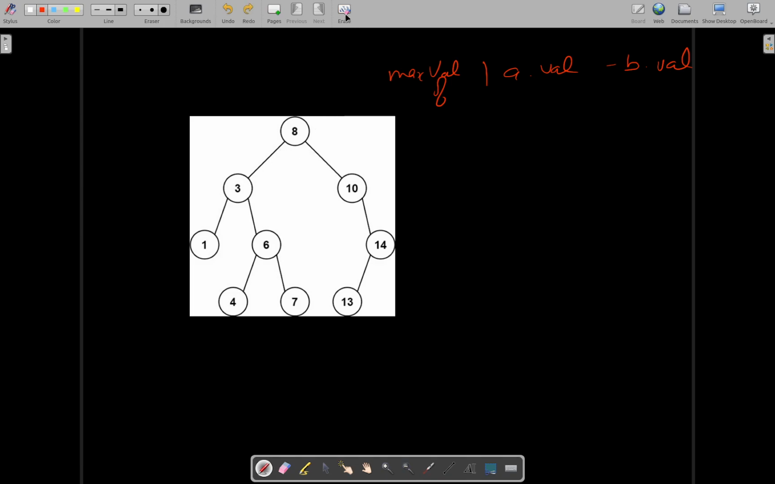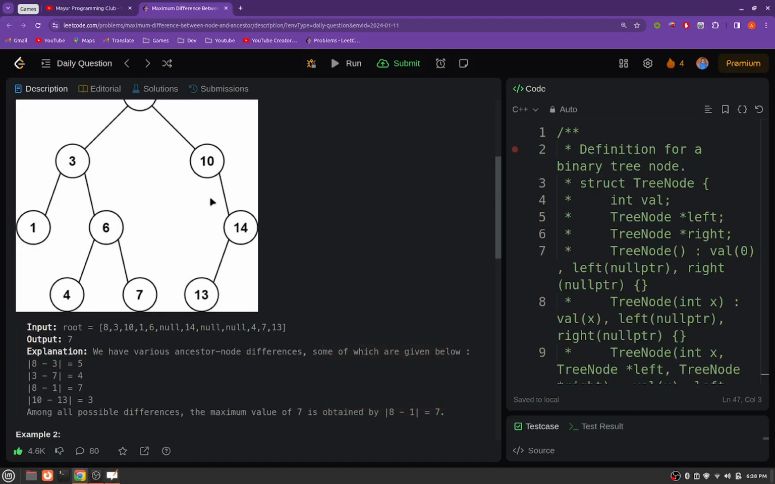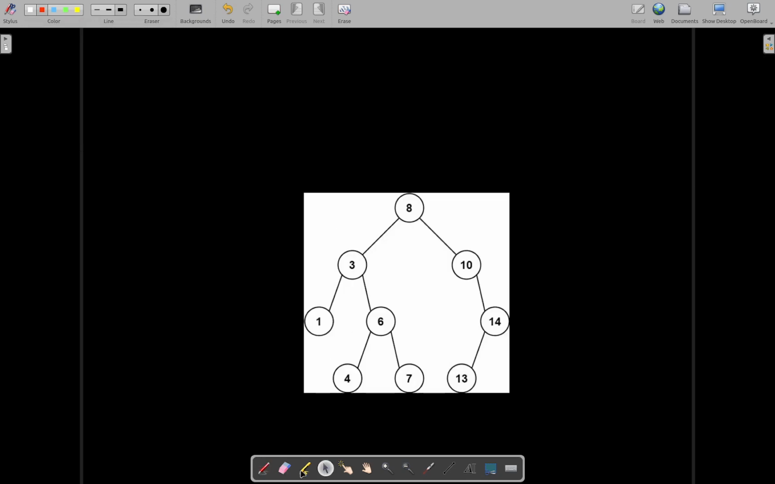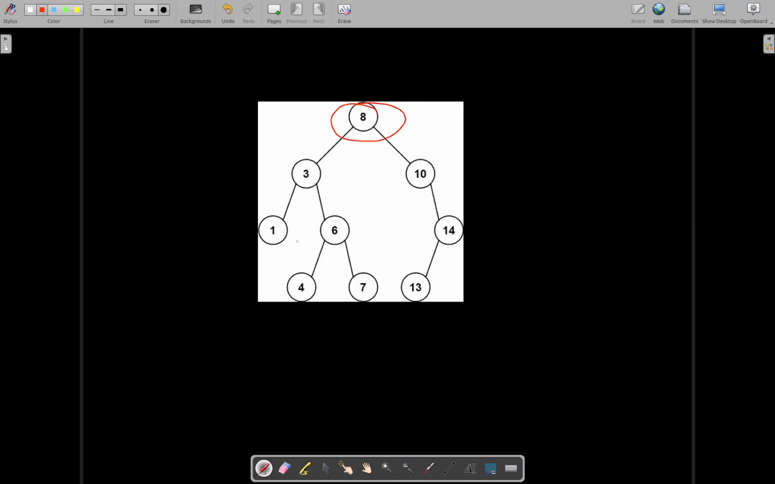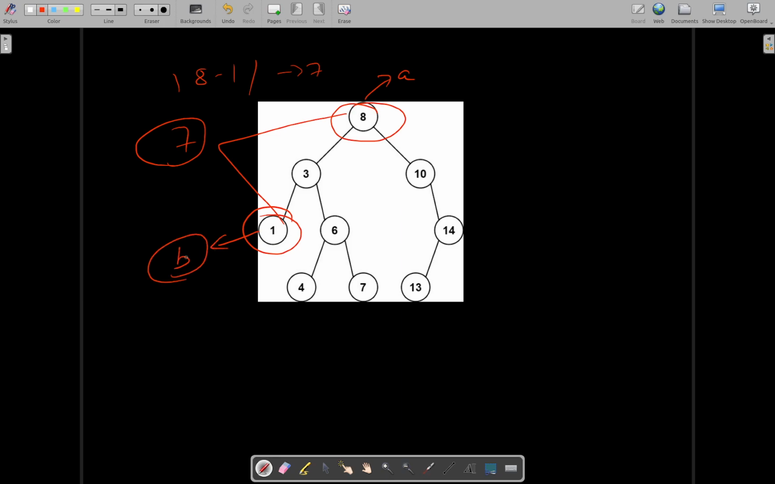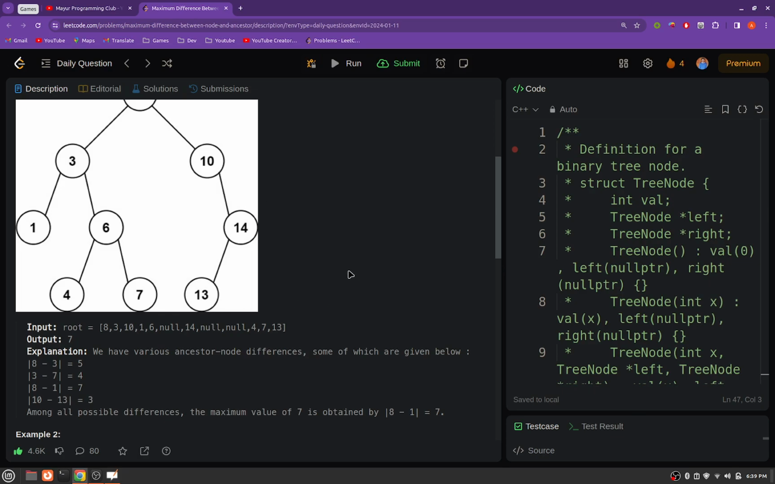Of these two nodes. The absolute difference is 7, because if you do 8 minus 1, the absolute difference will be 7. This is A here, and B is this. So that's the answer for this one.